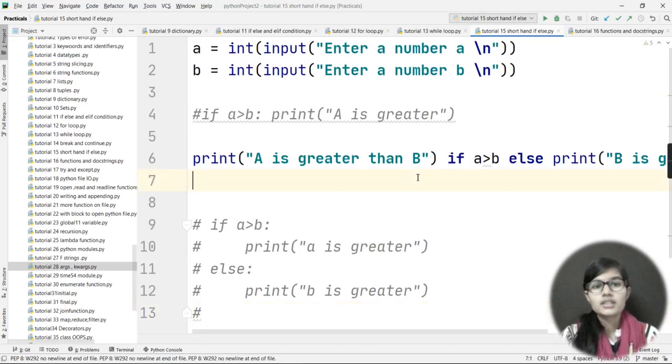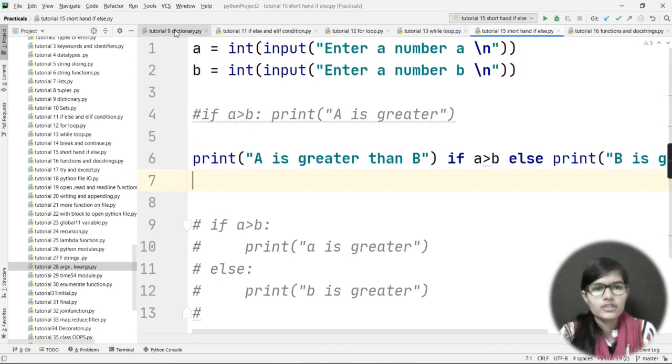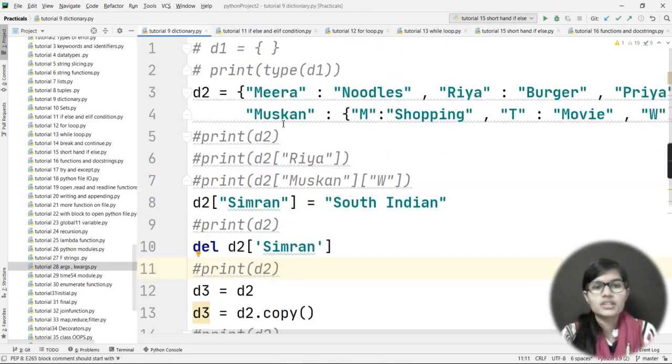Okay, so here we completed this lecture. Let me summarize what we studied. Firstly, we studied dictionaries, and how we make them. Let me take you to the same slide. This is how we declare dictionaries in curly braces. Then I told you how to print that dictionary, and how to access the elements of a dictionary.